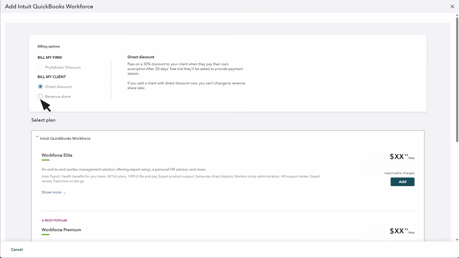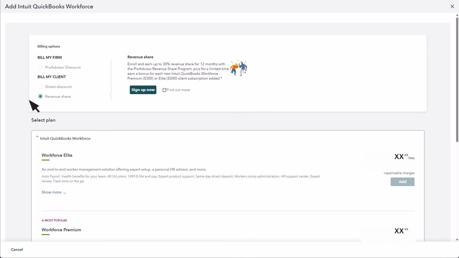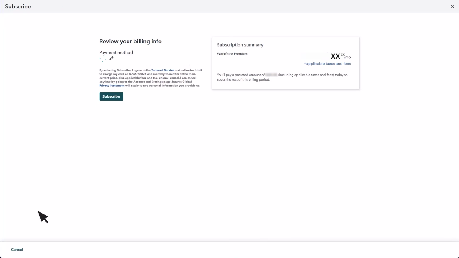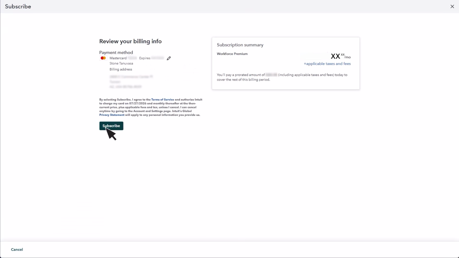Select Revenue Share to bill the client at full price and earn up to 30% revenue share for 12 months through the ProAdvisor Revenue Share program. For this example, we'll select Bill My Firm. Select the payroll subscription the client wants and confirm your choices. Confirm your billing information is correct, and then select Subscribe.